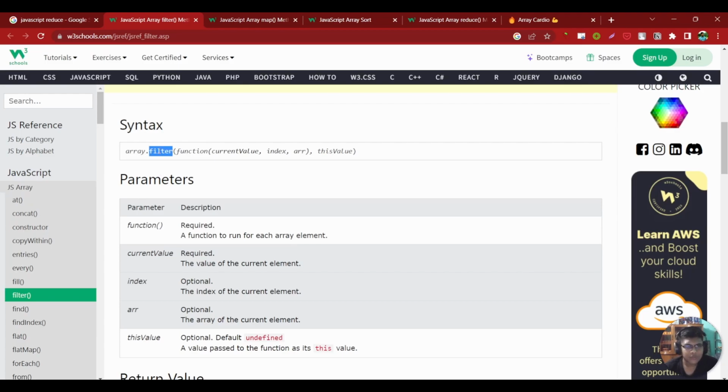The filter function passes all the array elements to this function, and here is the current value, which is also required. So we have to write at least one parameter inside the function that will be the current value of the array. Inside the function, we have to compare the current value or do any comparison or condition checking. Then based on that, we have to return true or false from this function, not the filter function, from this function.